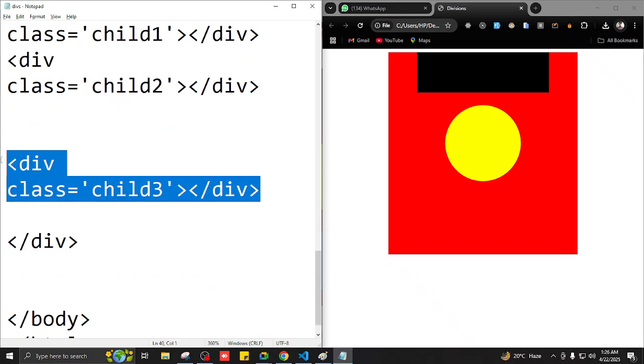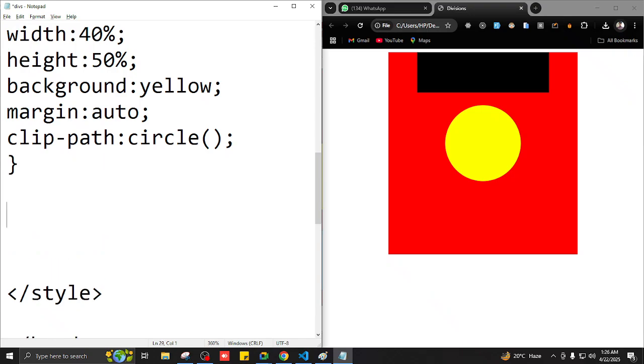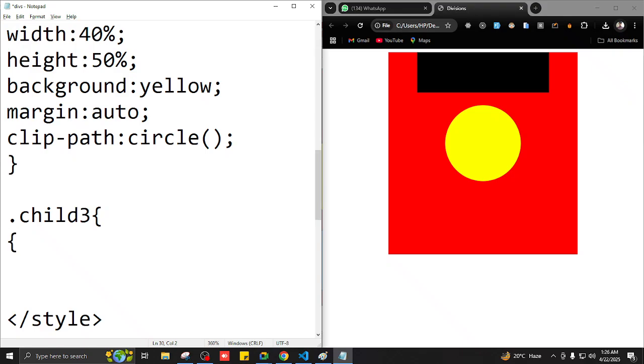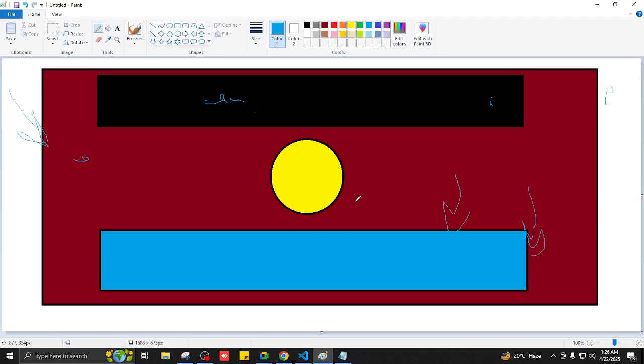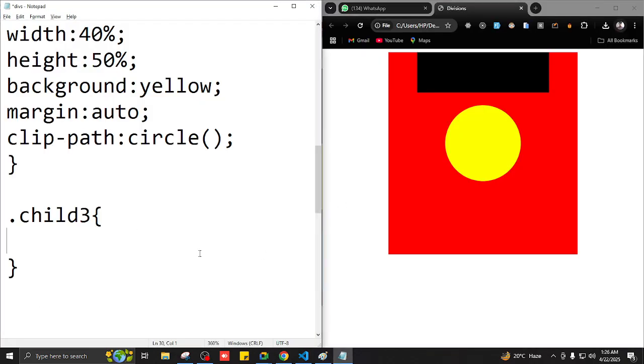Okay. So we have this div as child 3. So we want to target this one. So we're going to say dot child three. What do we want to do? We want to first give it a, how do we see this div? Like I've created a div, now I want to see it.